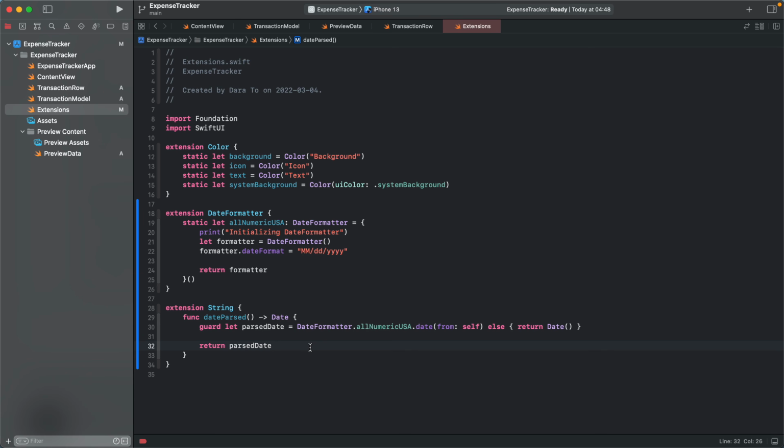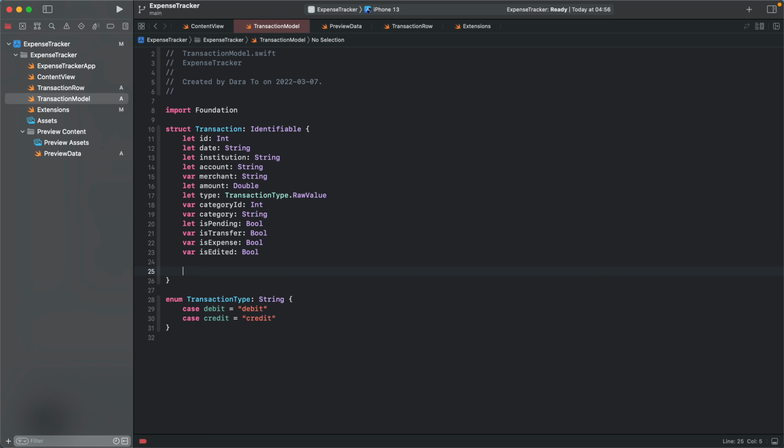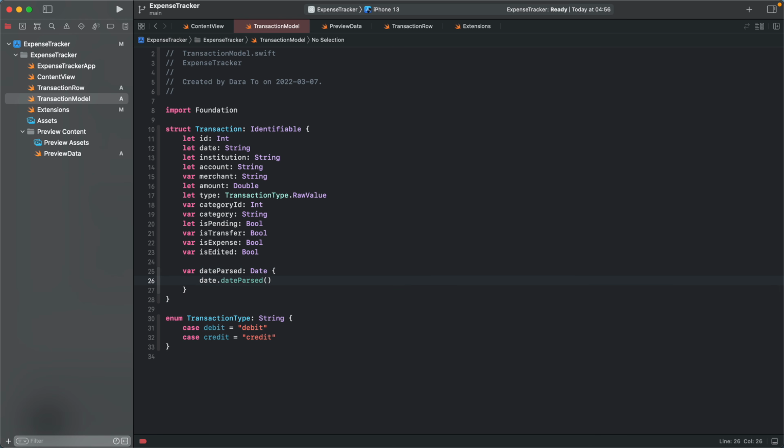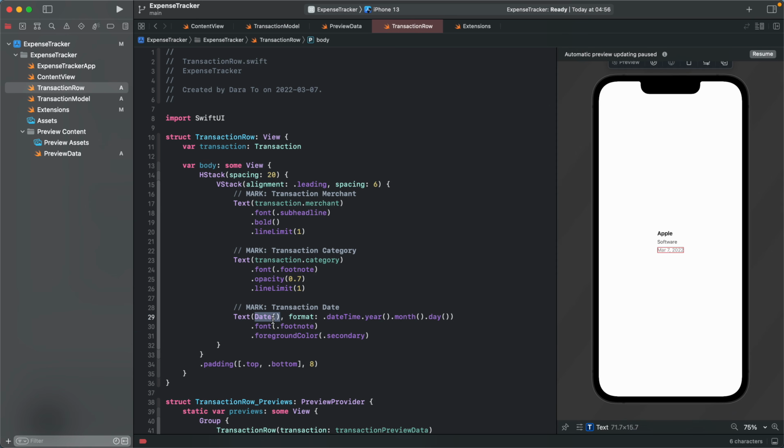Then we can establish a computed property for the transaction date in the transaction model by calling this method: var dateParse of type Date, and we'll return date.dateParse. Now we're able to use it in the transaction row. Go to transaction row. Instead of the current date, the value is going to be transaction.dateParse.